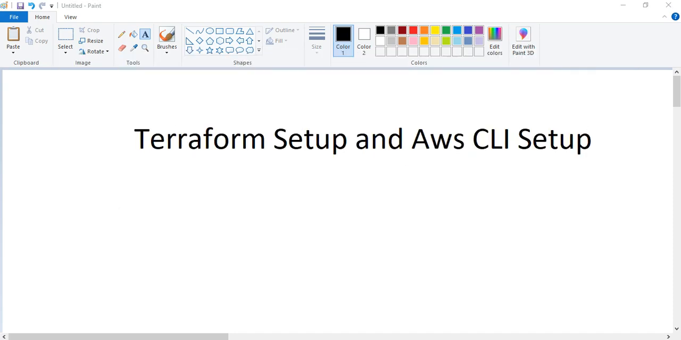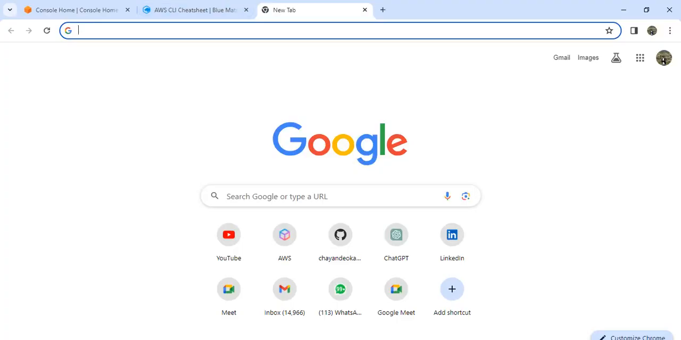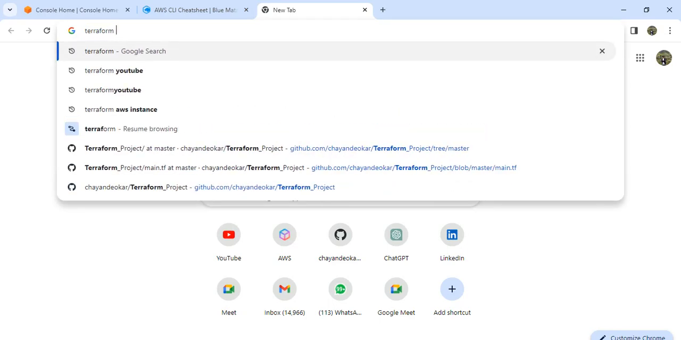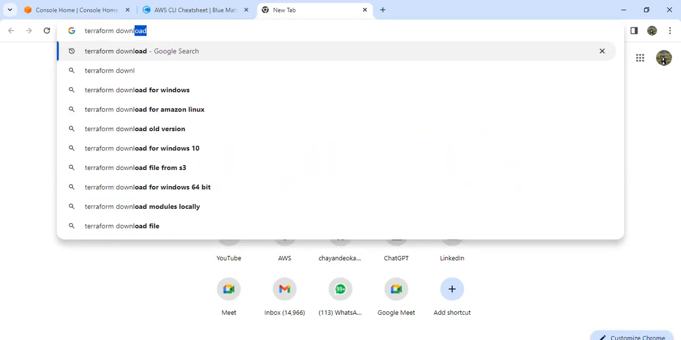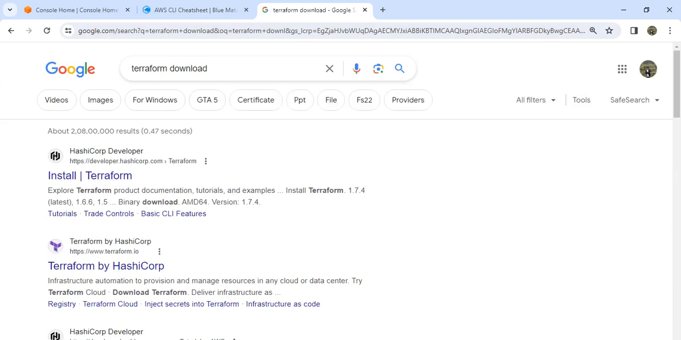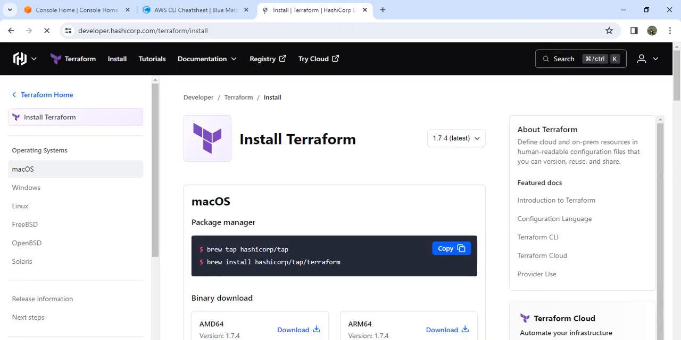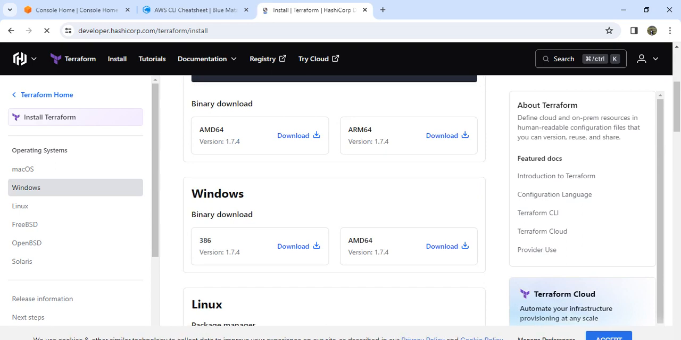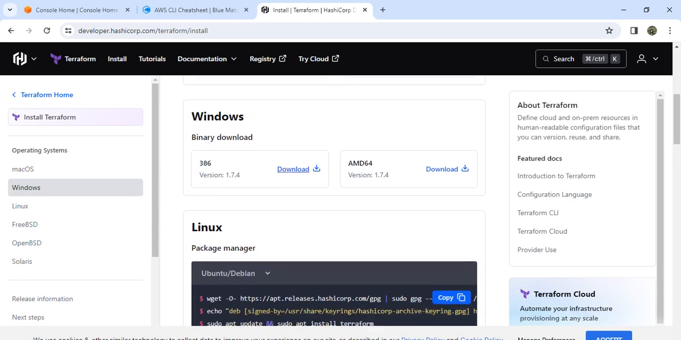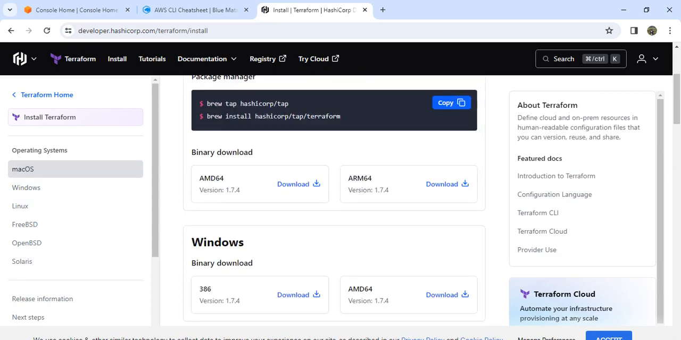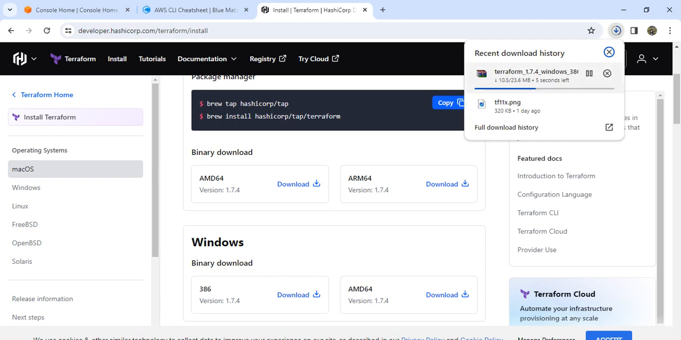First of all, you just need to go to Google and click on the Terraform download. If you are using Windows or Linux, anything is available, but right now I'm downloading for Windows. The download has started. It takes just a couple of seconds, and it comes in a zip file. It's still downloading.